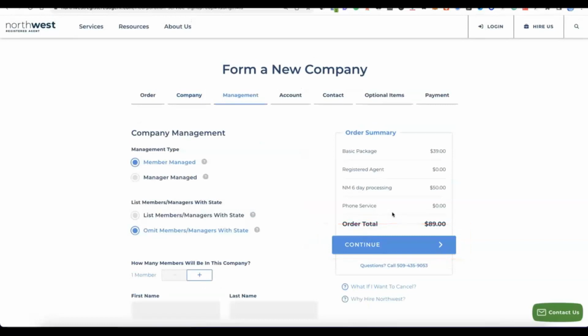So the next step here is about the management of the company you want to form. So it says company management. So is it going to be member managed, or is it going to be manager managed? Based on the kind of business you want to do, if it's going to be manager managed, all you simply need to do is click on manager managed, and if it's going to be member managed, just select member managed. But mostly it's going to be member managed.